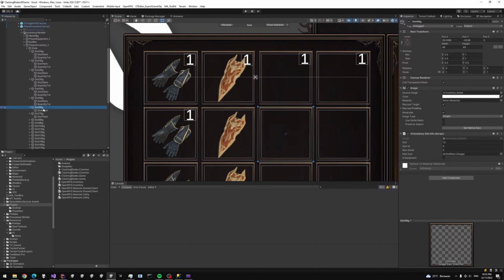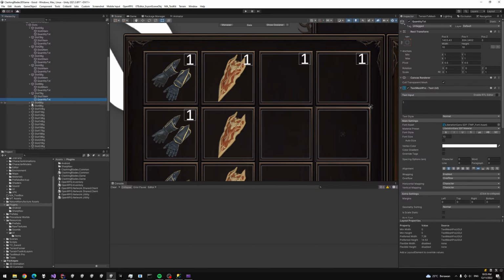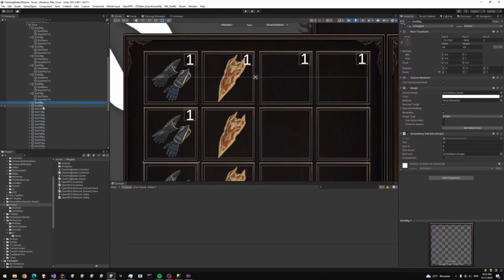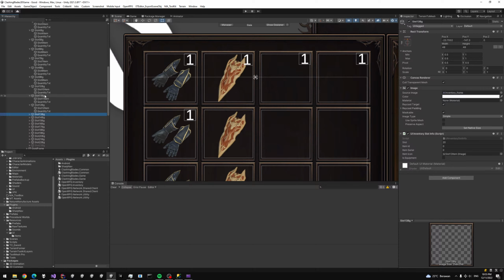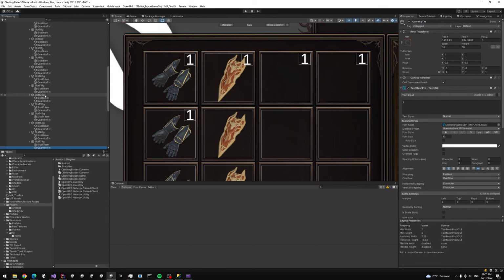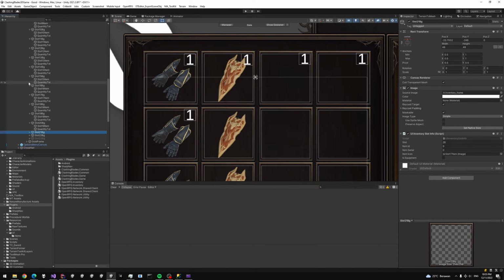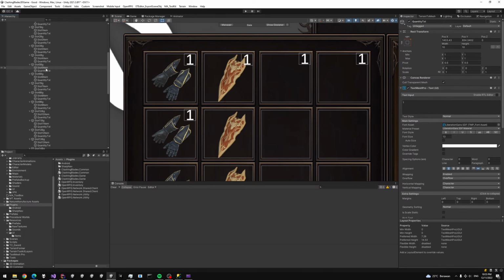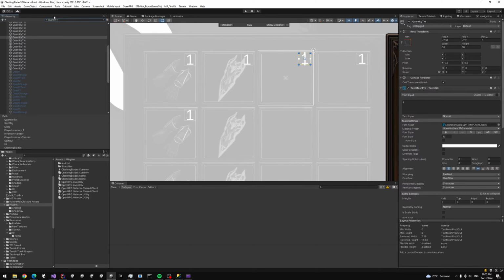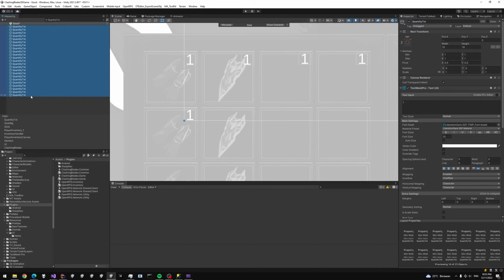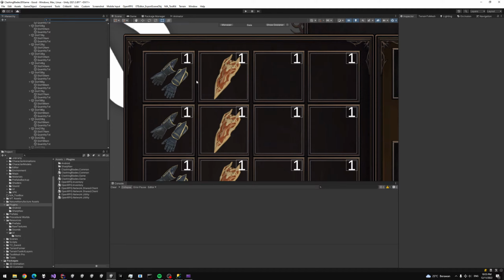Oh, I think I can just do this, this, this. Then have them all. Copy, position, quantity, text. Then paste, position. Yes, very good. So now it works.